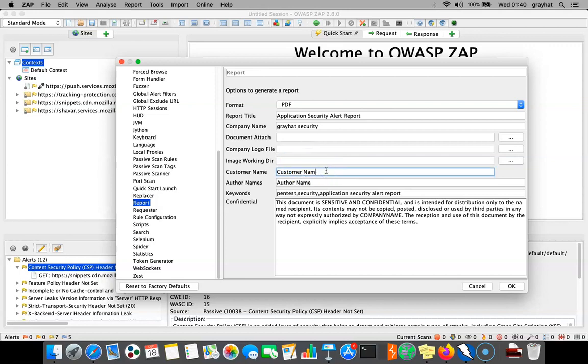Customer name, so if I am working for the company XYZ, this is the company XYZ. Author name will be there, so the tester is there, and keywords will be there. You can type here: security, pen test, security, application security alert report. So these are the keywords. I don't think there is much value in these keywords.